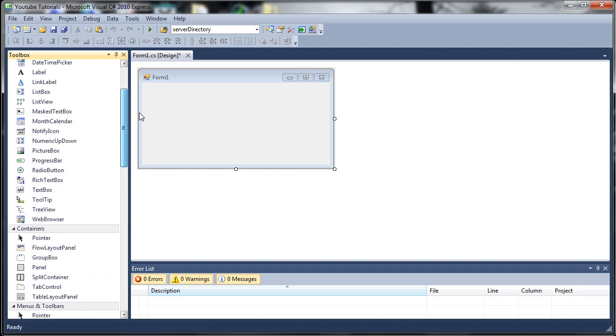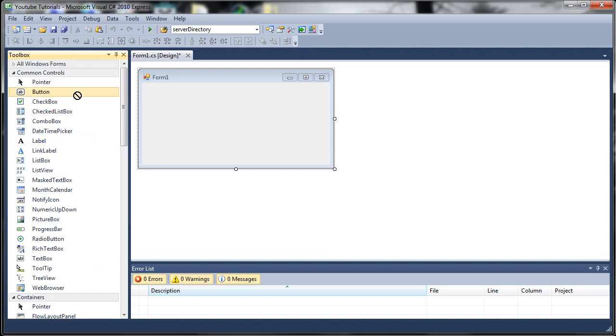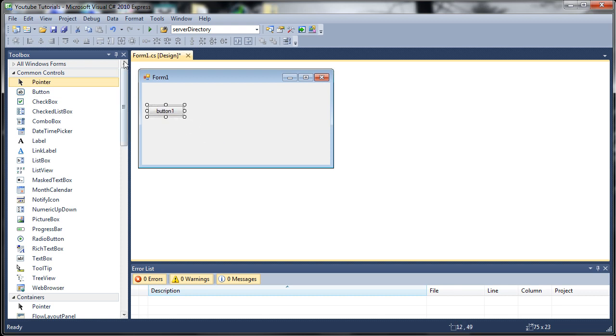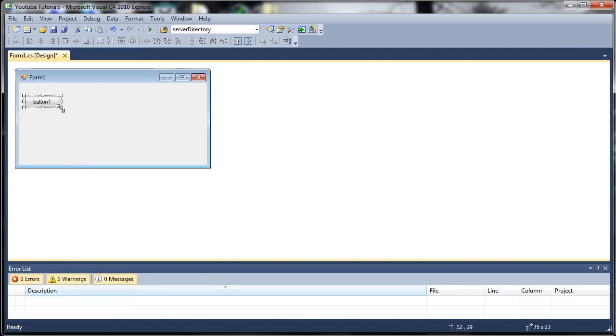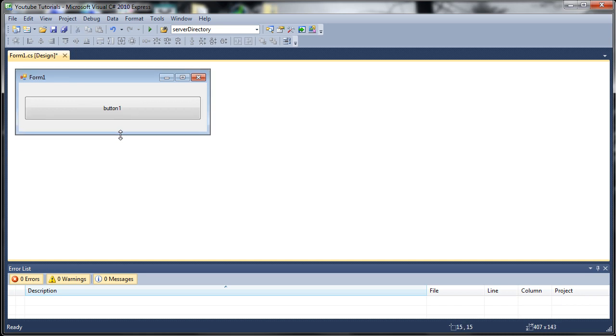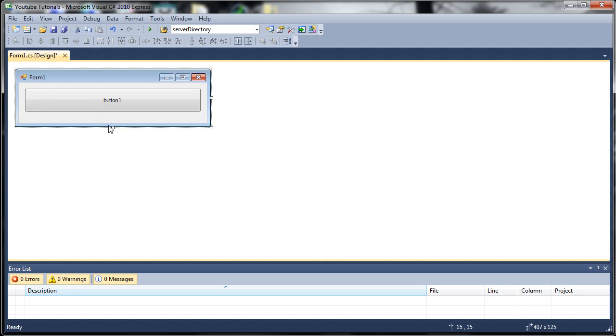So to get started, we're just going to go ahead and add a button. And that's all we're going to be using the toolbox for right now. So we'll just make it a little bigger. This form looks really ugly. It's terrible design, but who cares? We want to focus on the code.